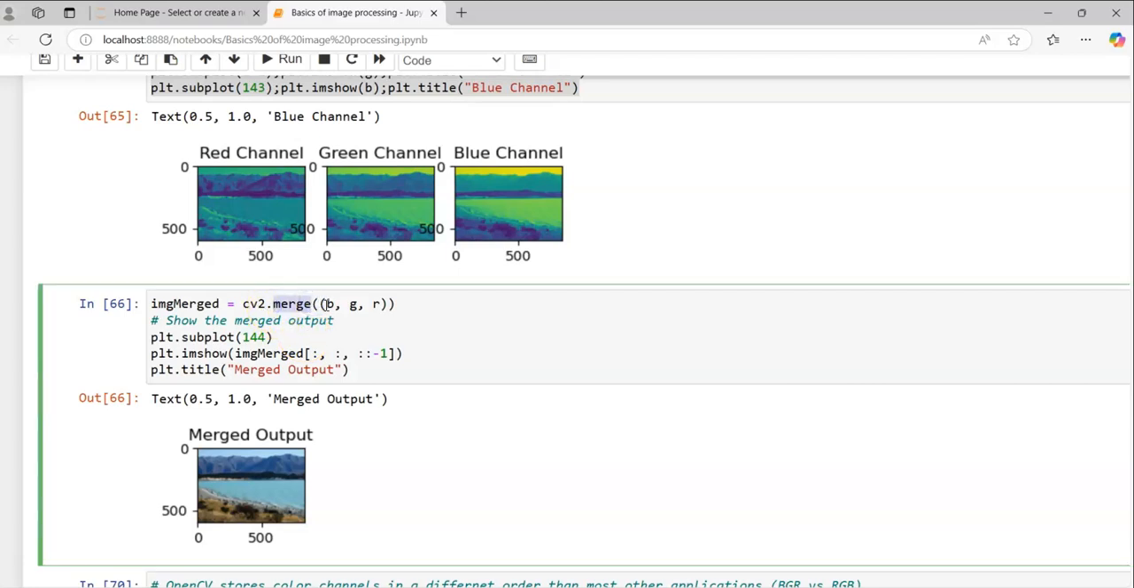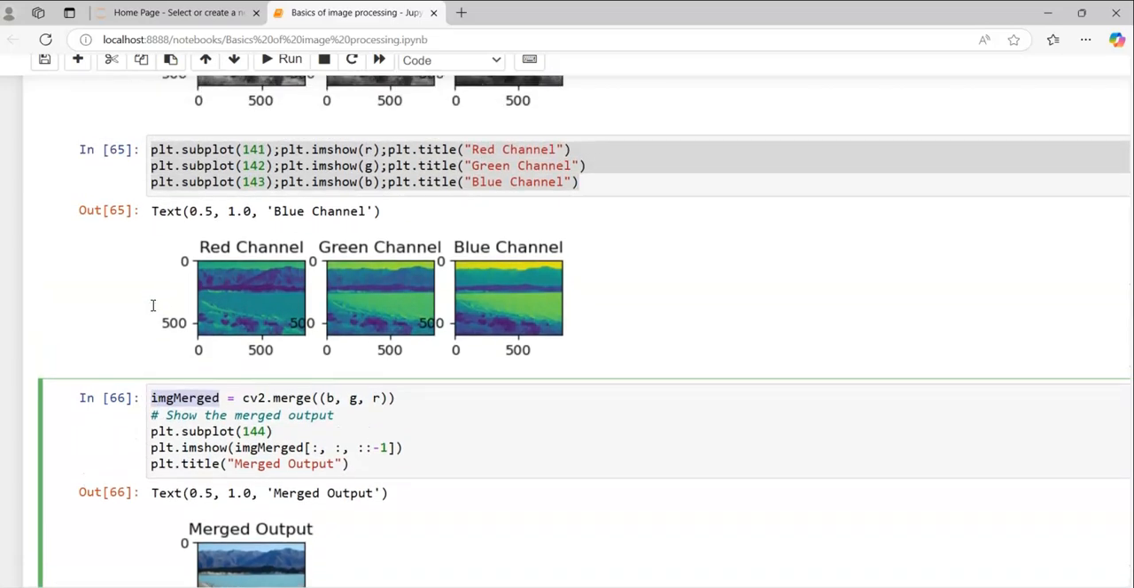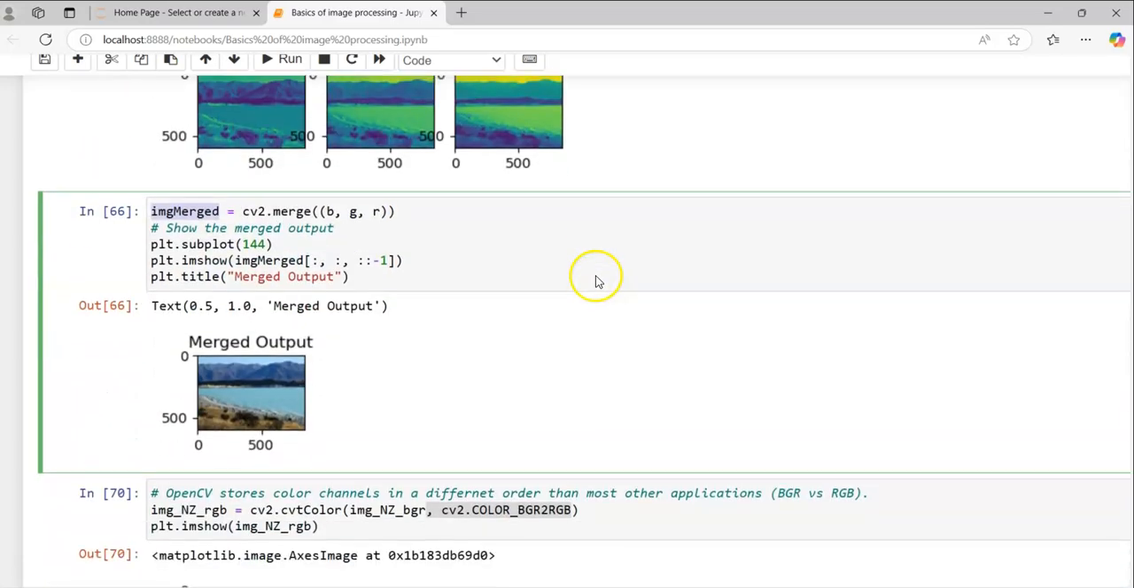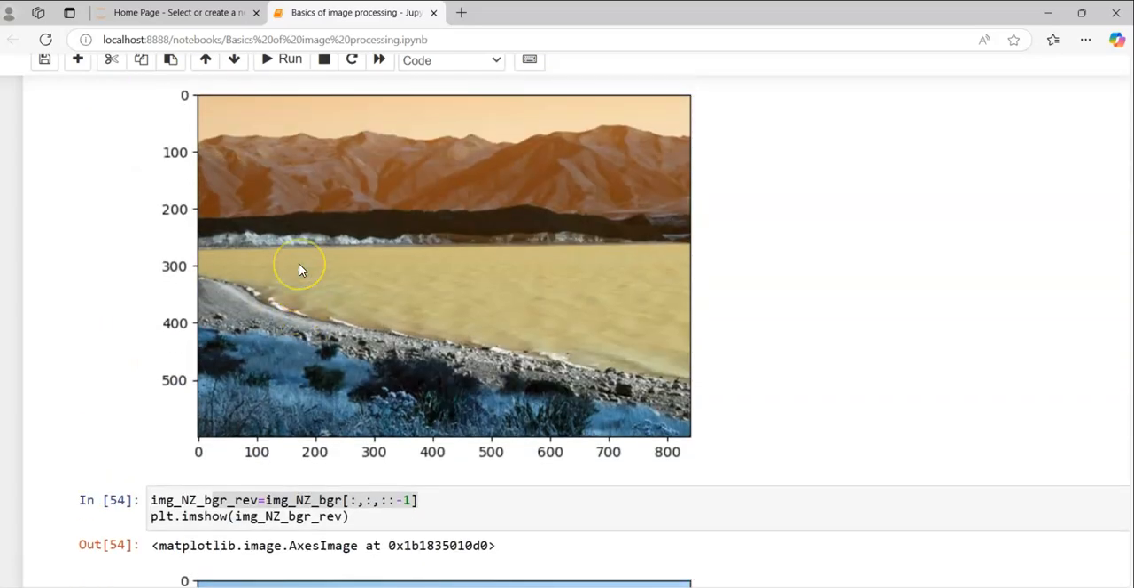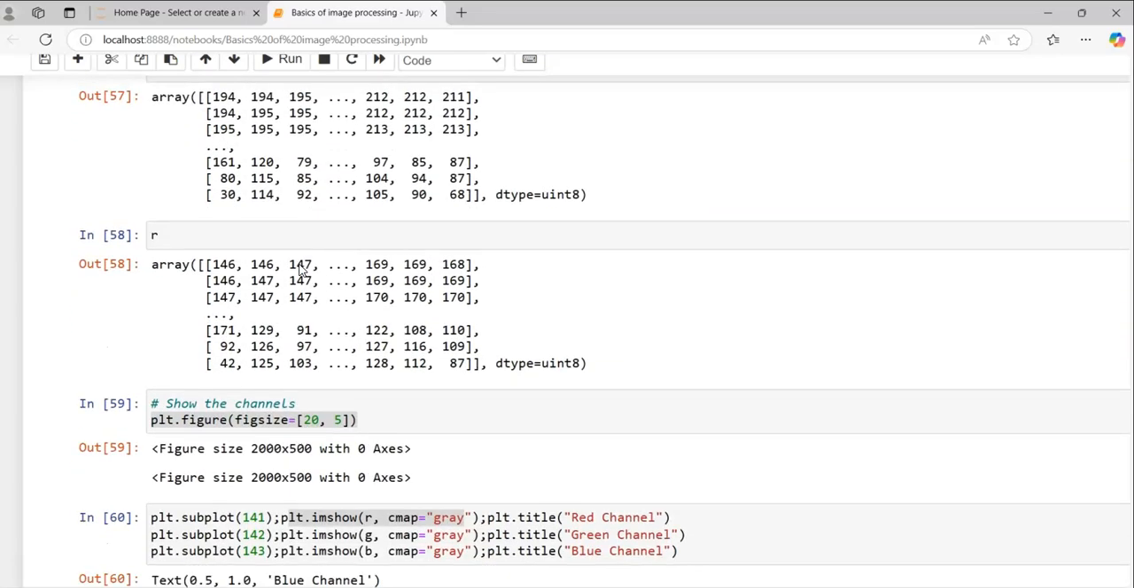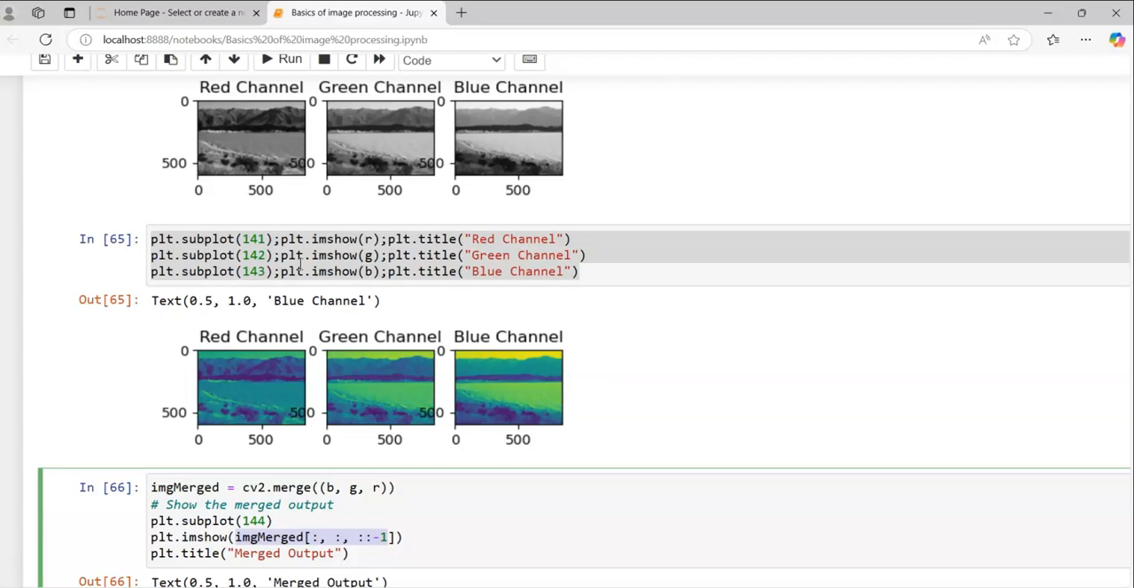I'm going to merge it again, BGR, into a single form. After merging it, I'm going to place it in the fourth plot, which means first row, fourth column, and fourth spot. I'm going to reverse it, and then I'm going to place it. If you are not reversing, you will get the output like this. So we are going to reverse it, and then we are going to place it.